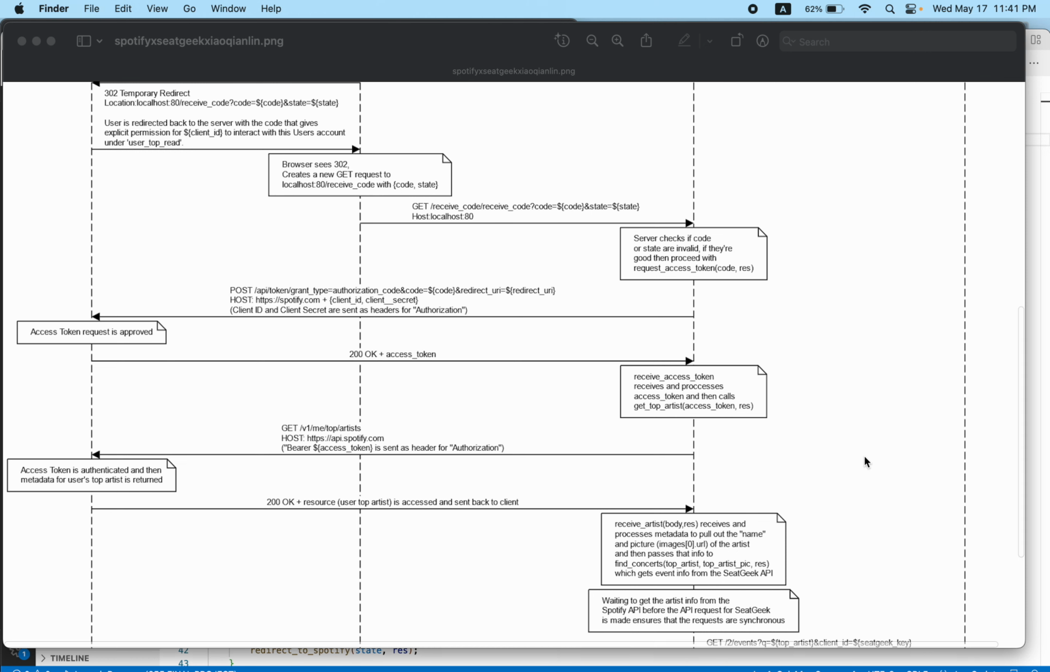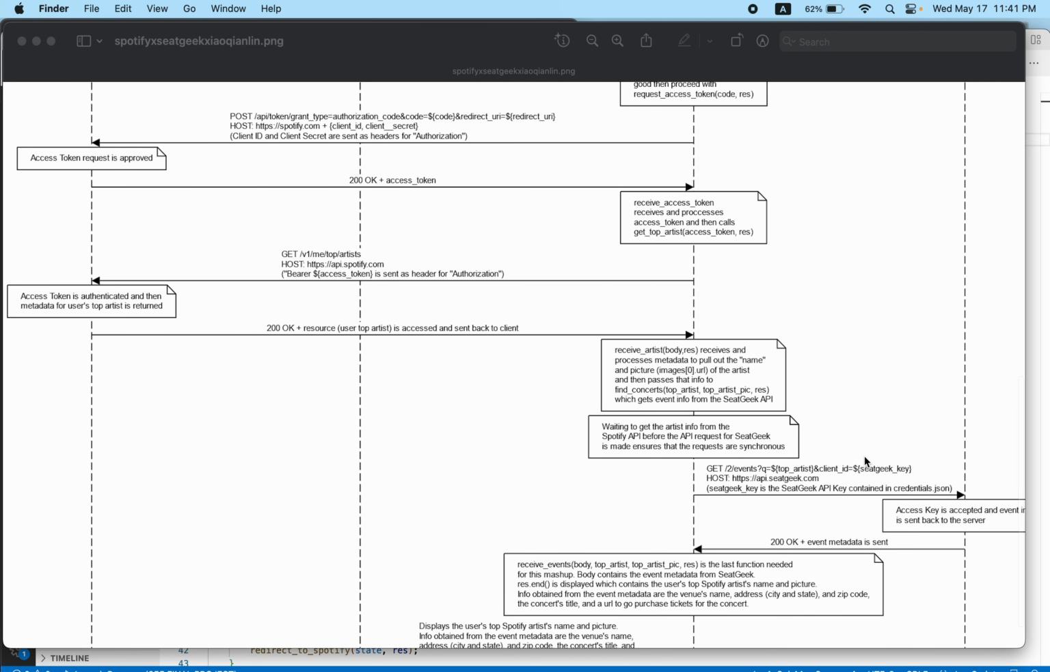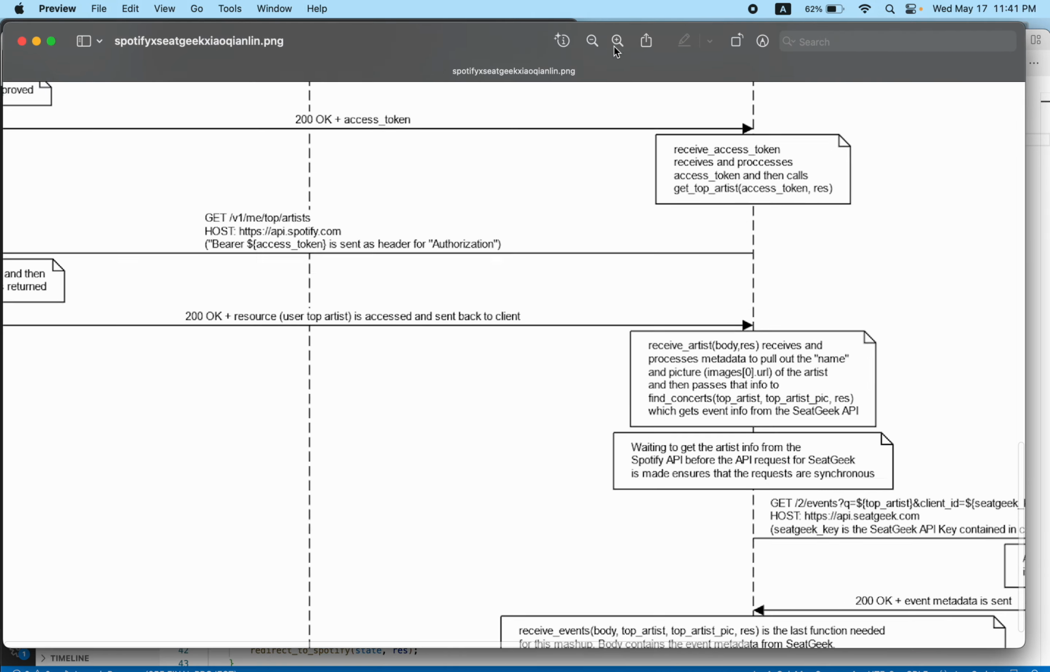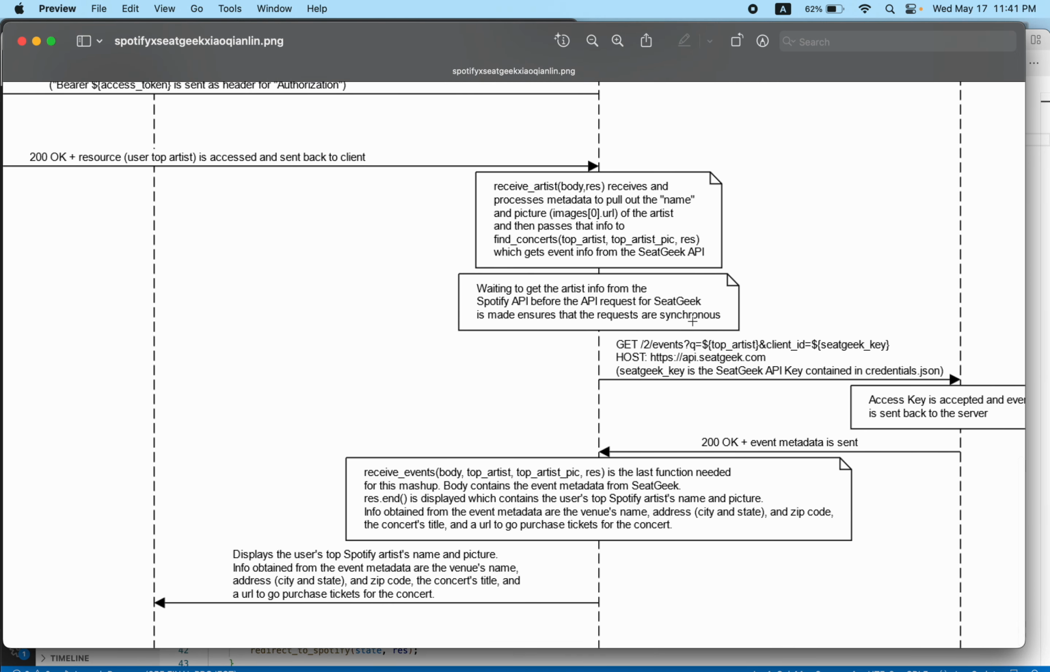Access token is authenticated and then metadata for user's top artist is returned. Receive artist body response receives and processes metadata to pull out the name and picture of the artist and then passes that info to find concerts, which gets event info from the SeatGeek API. Waiting to get the artist info from the Spotify API before the API request for SeatGeek is made ensures that the requests are synchronous.